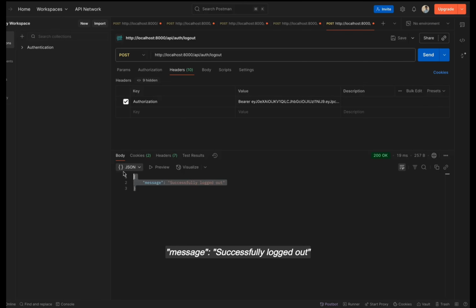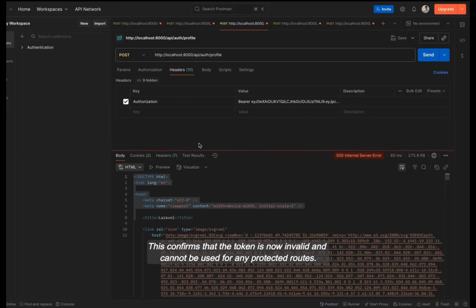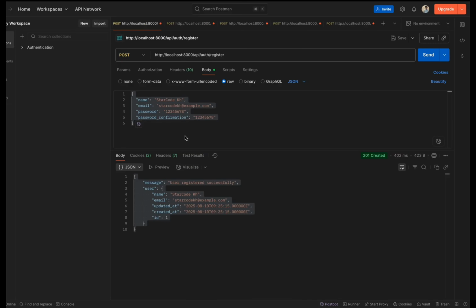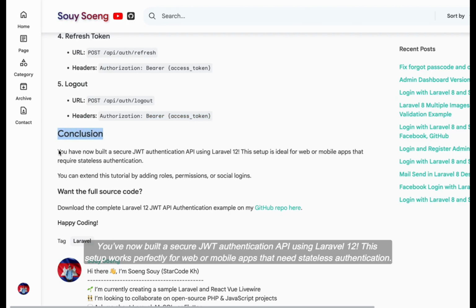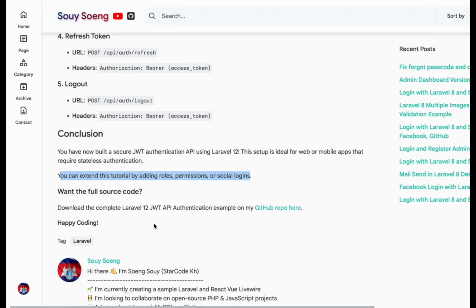Message: successfully logged out. This confirms that the token is now invalid and cannot be used for any protected routes. You've now built a secure JWT Authentication API using Laravel 12. This setup works perfectly for web or mobile apps that need stateless authentication. You can also host it with Docker for easy deployment.